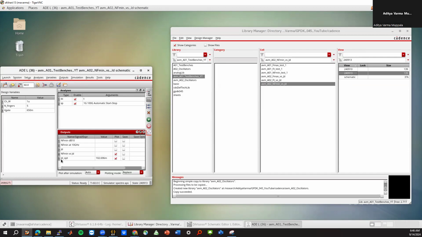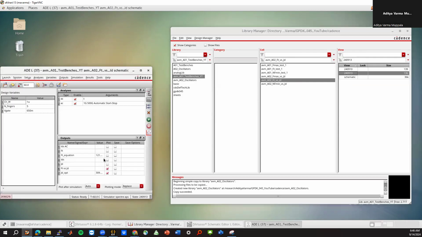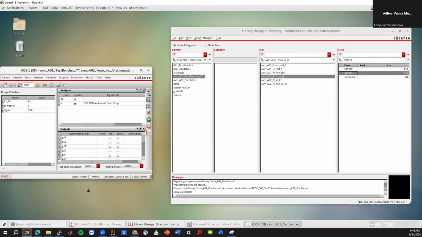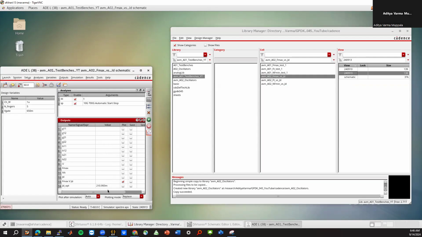So we know that JD, the optimum current density in terms of noise figure, is 0.1. In terms of FT, it was, I believe, around 0.3, and in terms of F max, it was around 0.2. So the range should be between 0.1 to 0.3, the optimum current density. That's an important rule of thumb to keep in mind for these kinds of designs.